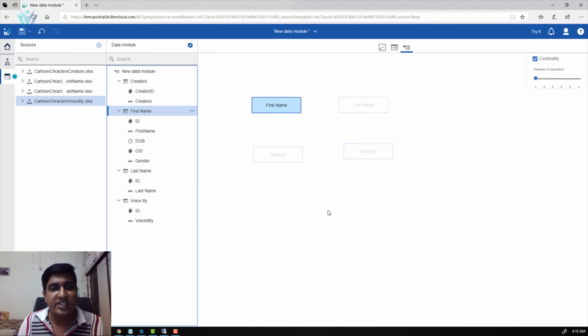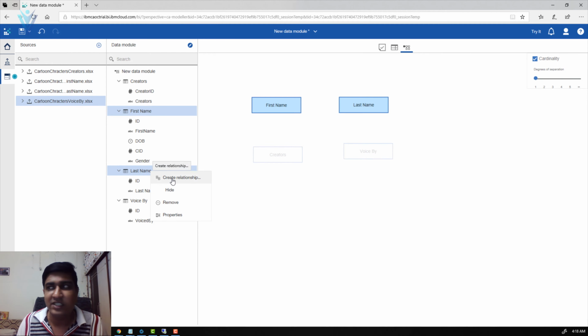Now to create a relationship between first name and last name, I'm going to first select both the tables. So this is the first name and this is last name. Then to create a relationship, I'm going to press right click and then I'm going to select create relationship.